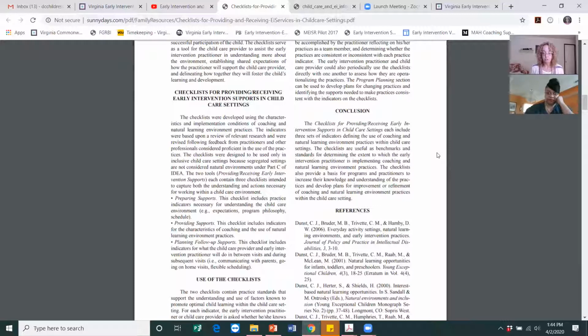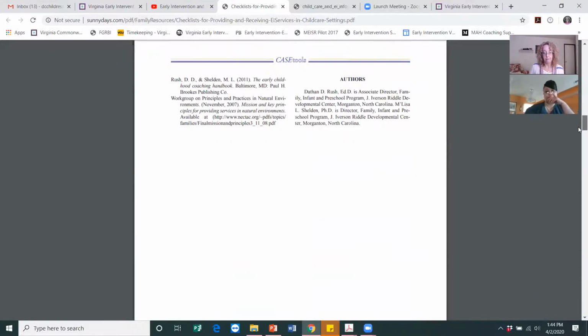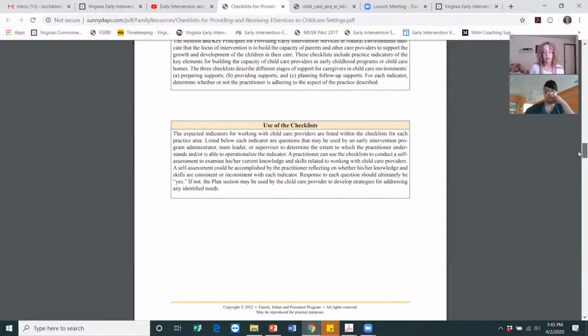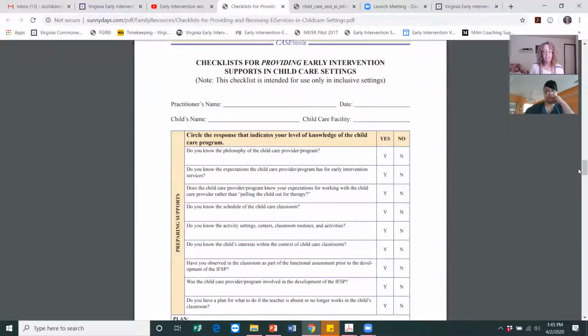Another thing I like about this is there's actually 2 checklists in this document. There's a checklist for early intervention providers, and there's a checklist for child care providers. So I'm going to scroll down and show you the early interventionist version first. So here we go. There's just the title page. Each of these checklists has 3 sections. They have a section on preparing support. So this is what happens before you start working together.